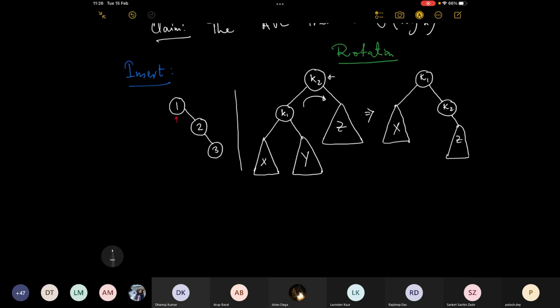And where can Y be attached? Y was the right subtree of K1, but now K2 has taken the place of the right child. Where can Y be attached? It can be attached as a left subtree of K2.